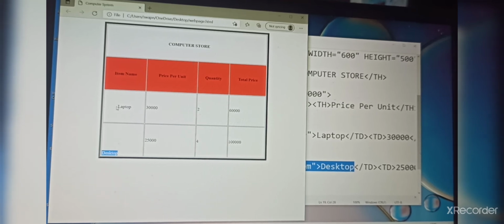So here we have given the laptop only align, that is center, and to the desktop we have given v align equals to bottom. So it will occur like this. Get it? This is how align and v align will work.